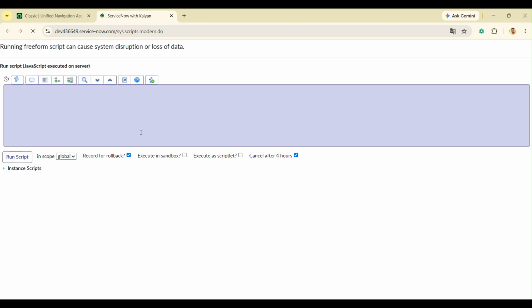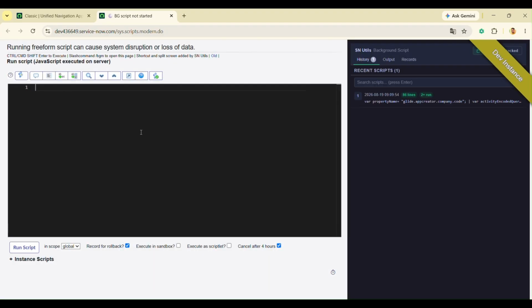So here, whatever the use case you got from the client, for that particular use case, let's say you are writing a particular script. Before right away putting that script in a business rule or a script include or somewhere, you can check whether that script is working fine or not by taking some test data samples. We can run that script here.